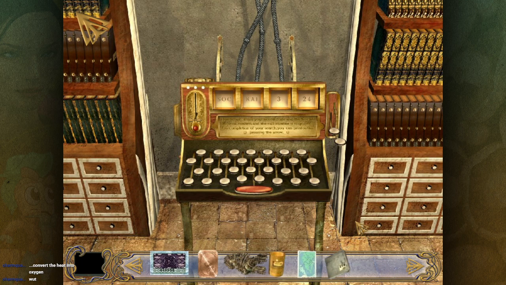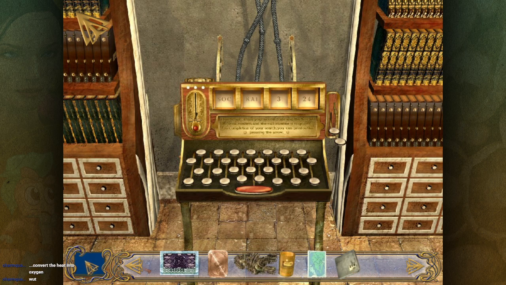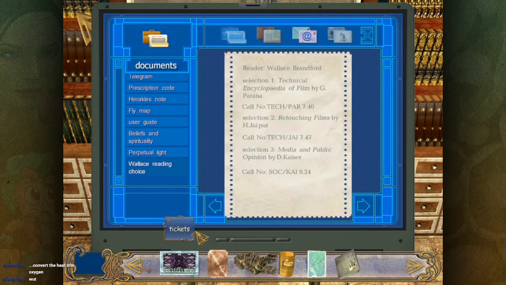Selection sheet. Wallace's selected reading. Reader, Wallace Branford. Selection 1, Technical Encyclopedia of Film by G. Parana. Call number Tech/Par 740. Selection 2, Retouching Films by H. Jaipur. Call number Tech/Jai 474. Selection 3, Media and Public Opinion by D. Kaiser. Call number Sok/Kai 9.24.